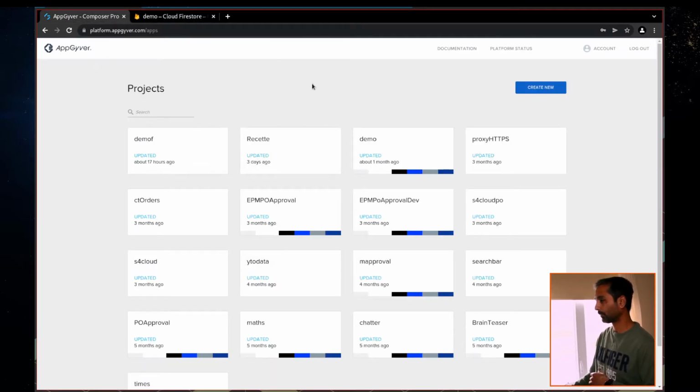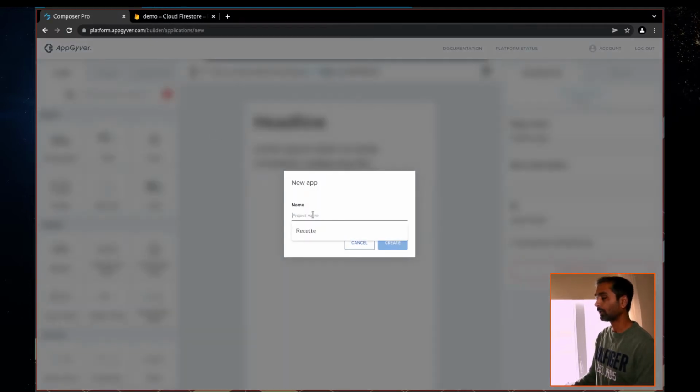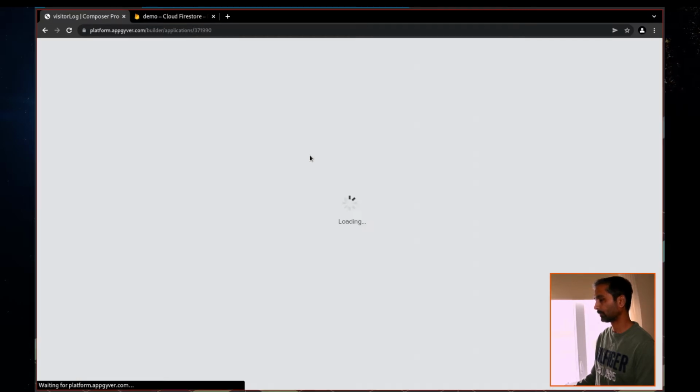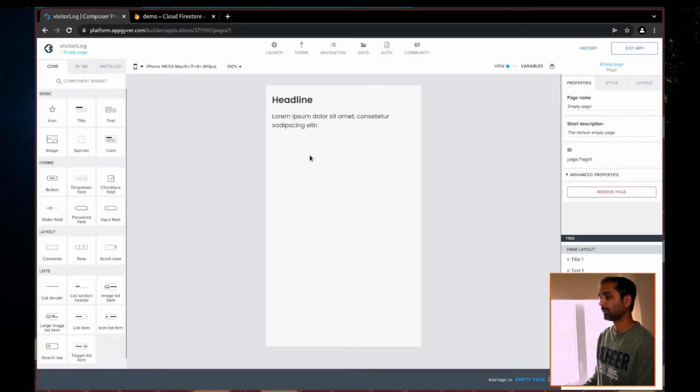Let's create a project in Appgyver. I will go to the Appgyver page. Let's say create. We'll create a project called visitor log. So this creates a project. We have an application now.